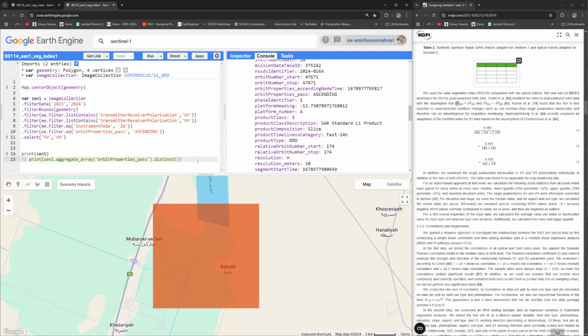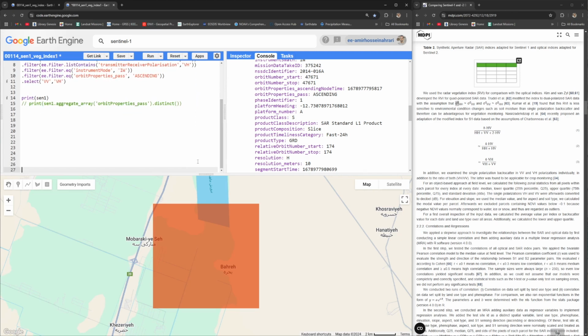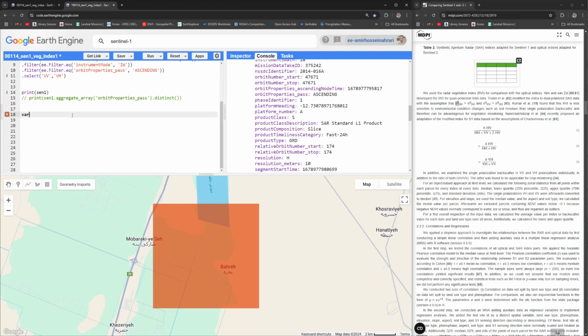It is very important. In the first step, you need a new variable here. For example, a new variable, and the index name is RVI. As you can see, this is RVI, which stands for Radar Vegetation Index. This is our target index.